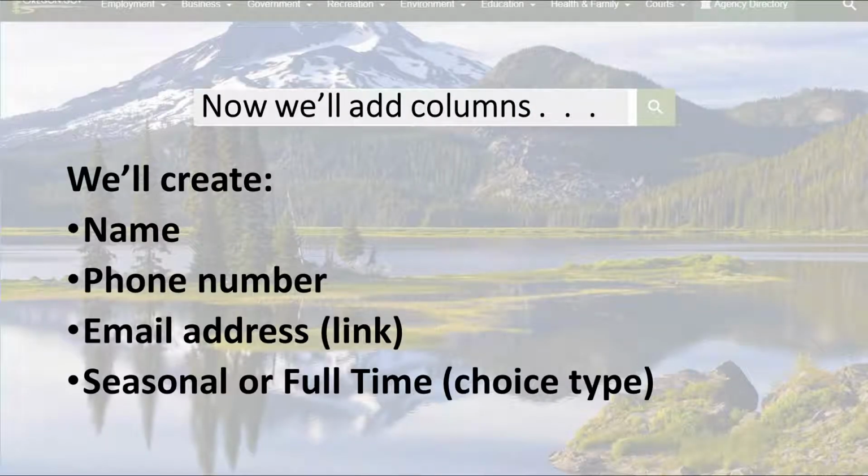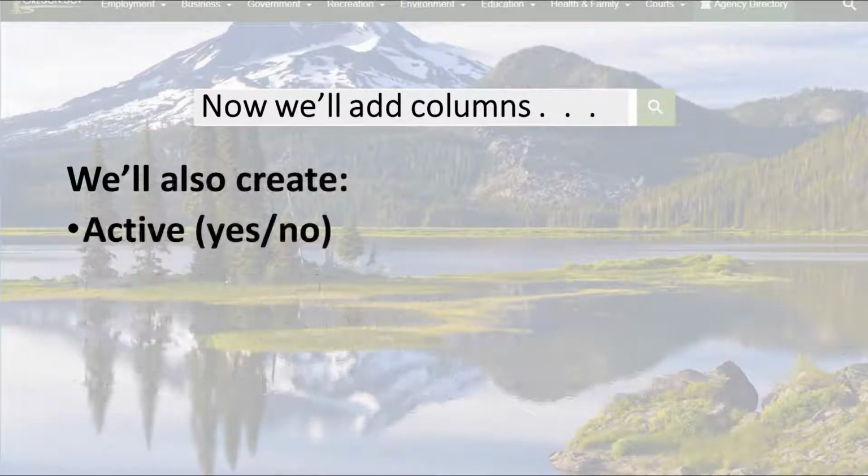Adding columns. Now that a list exists, we need to add columns to the list. I'm building a contact list with seasonal contacts, so I have decided that the information I want to display is name, phone number, email address, and whether the employee is seasonal or full-time. I also want an indicator to tell whether a seasonal contact is presently active on staff.